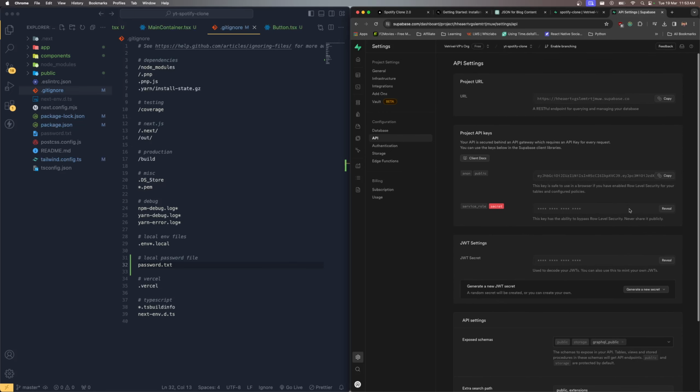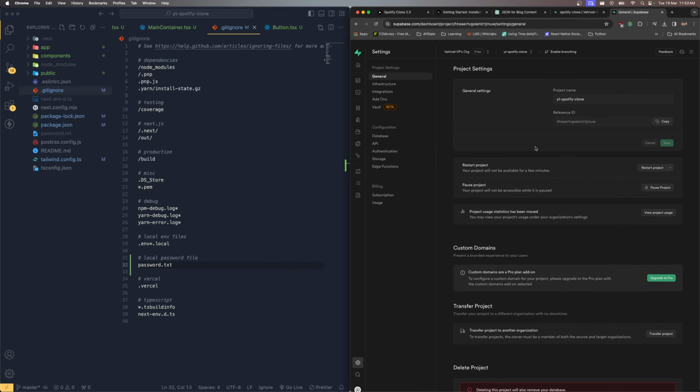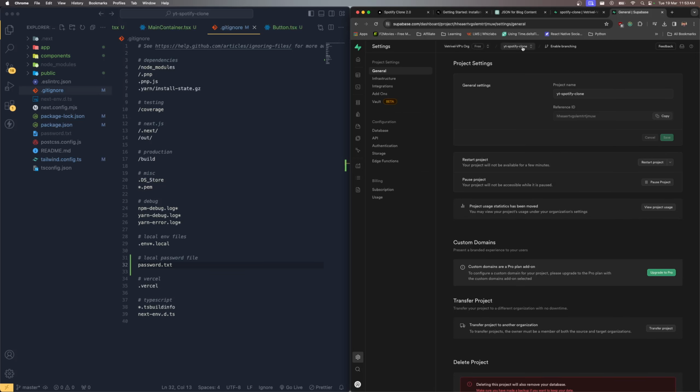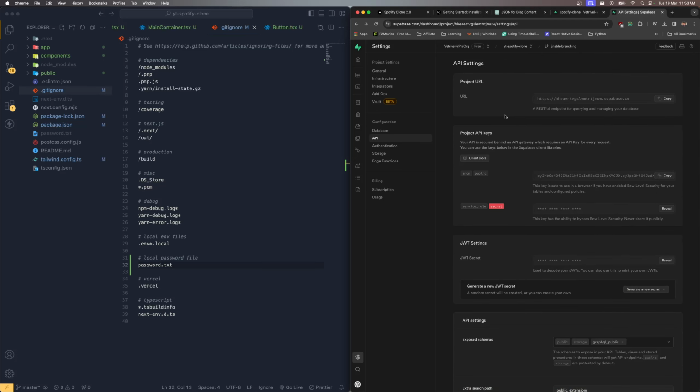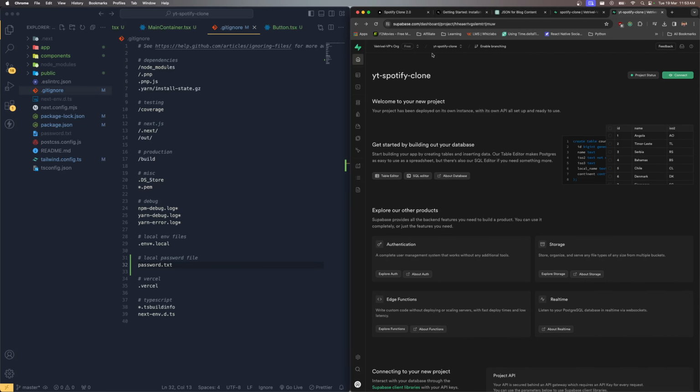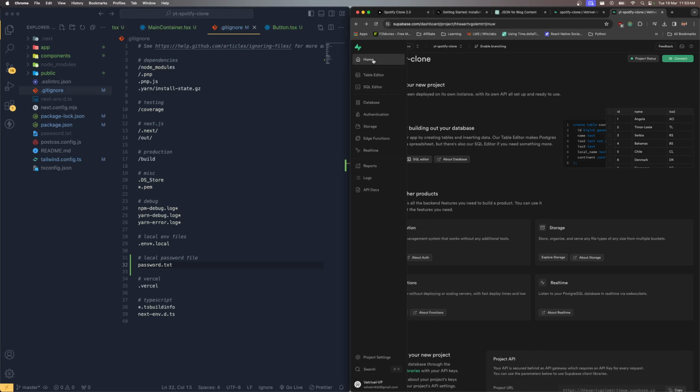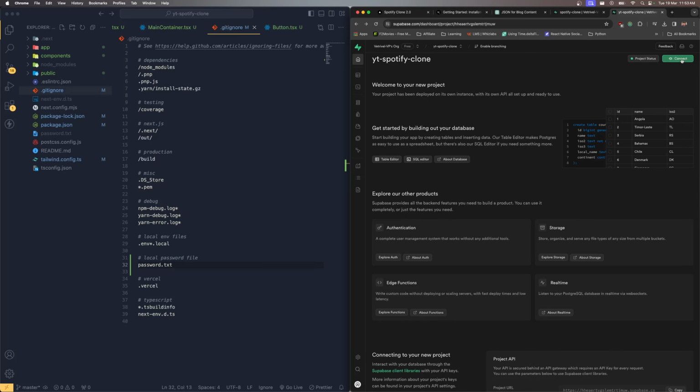So if you are wondering how to get those, along with the environment variables and all those things, you can click over here. Wait a second. Okay, so over in the home, you can see we have the option called connect.